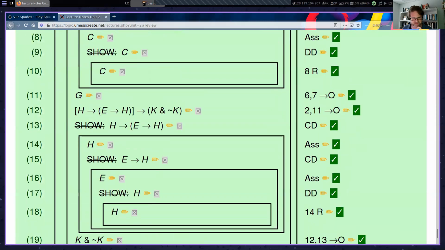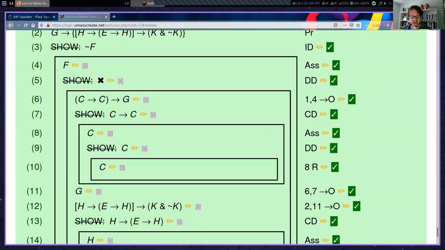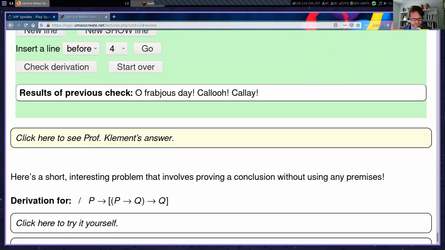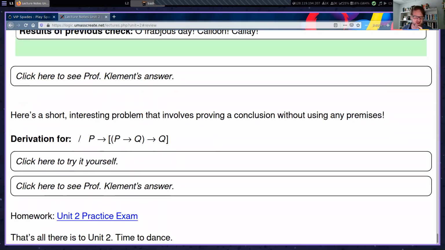Okay, that's a pretty complicated one because there's 2 times where I needed something to unstick myself. So I put in a show line to show it. If there's something you need to unstick yourself, put in a show line to show it. That's called desperate measures.